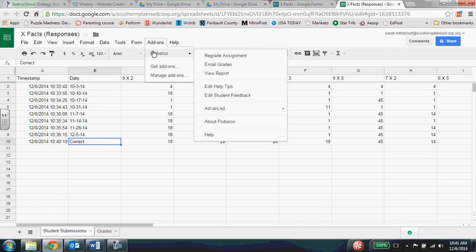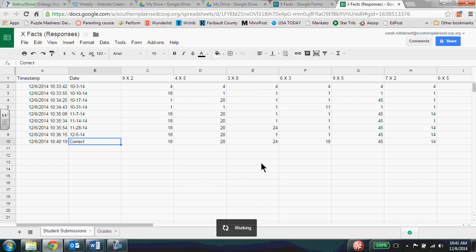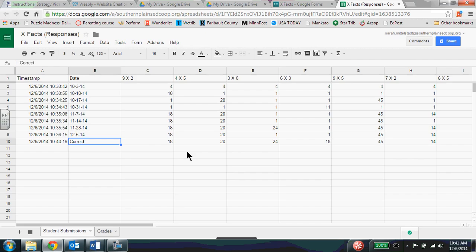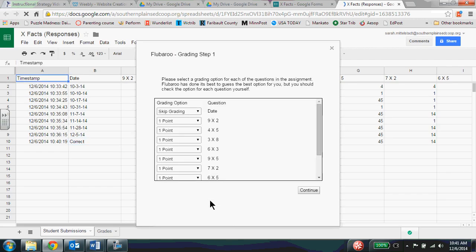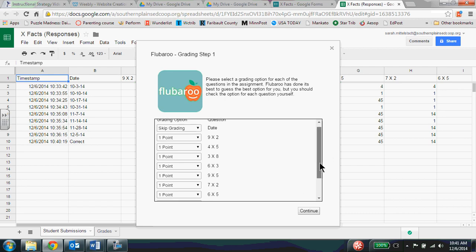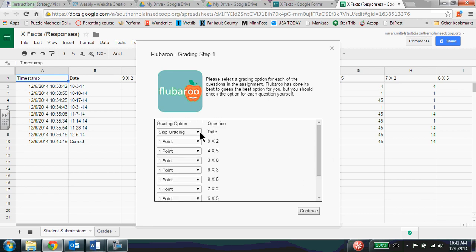So here's Flubaroo. Now you can see it says regrade assignment. If you haven't used this in the past, it'll say grade assignment the first time, but I'm going to regrade the assignment because I have actually used this when I was practicing. And then it will replace your existing grades, and that's fine. So go ahead and click yes. And Flubaroo is really fairly smart. If you have something over here named name, it'll automatically pick this up. But in this case, since it didn't have student or name or anything that way, I'm going to go down here and say identify student.